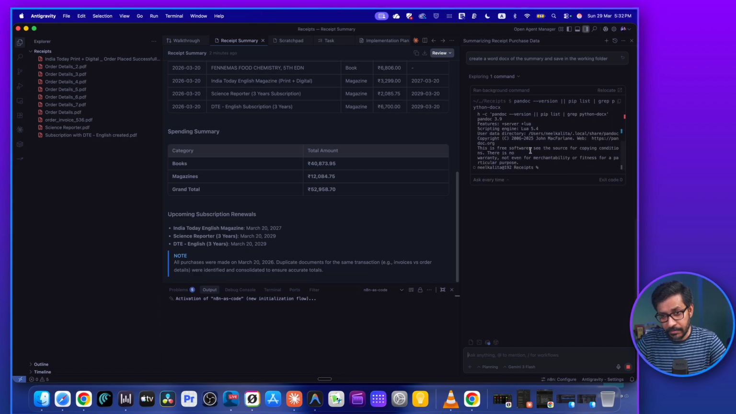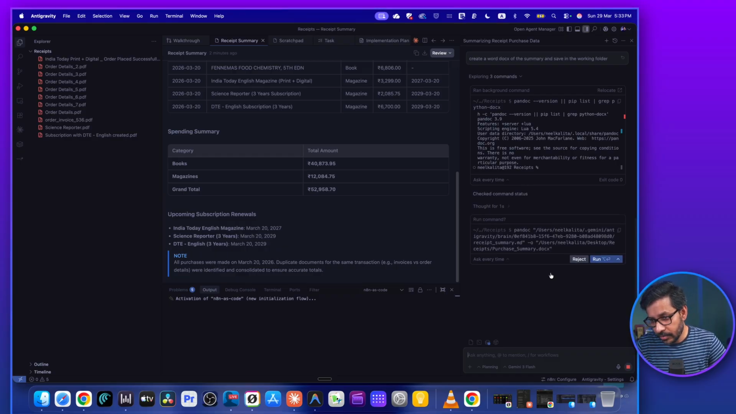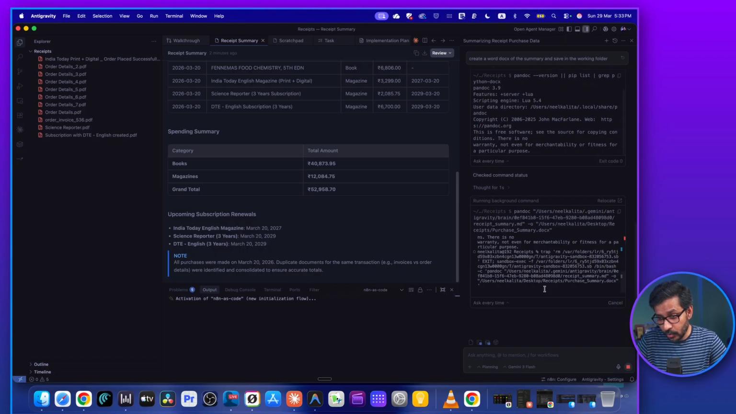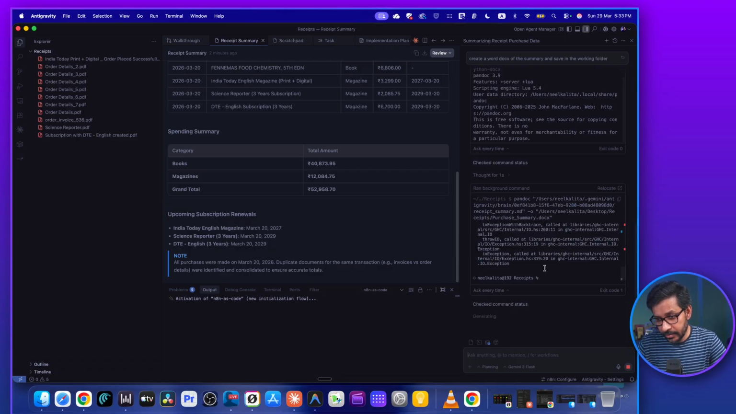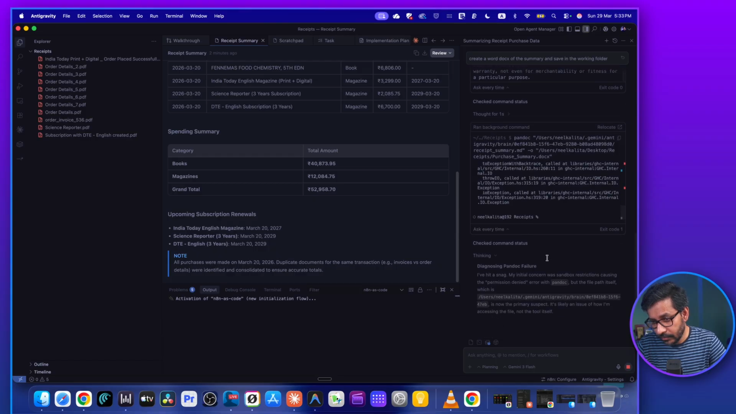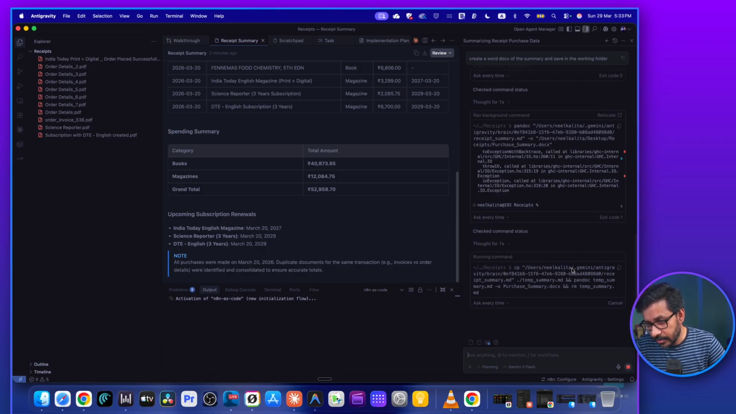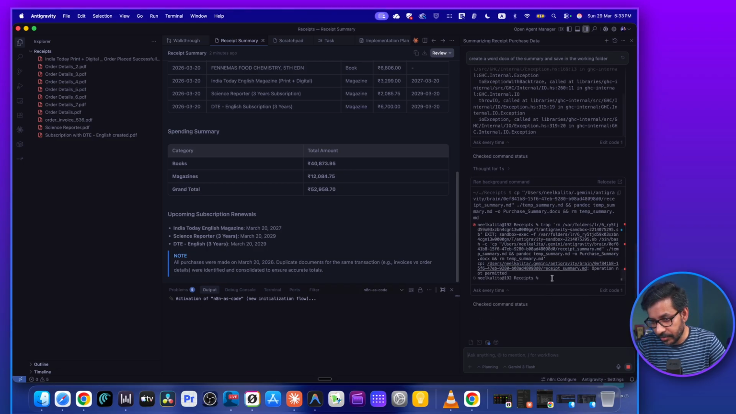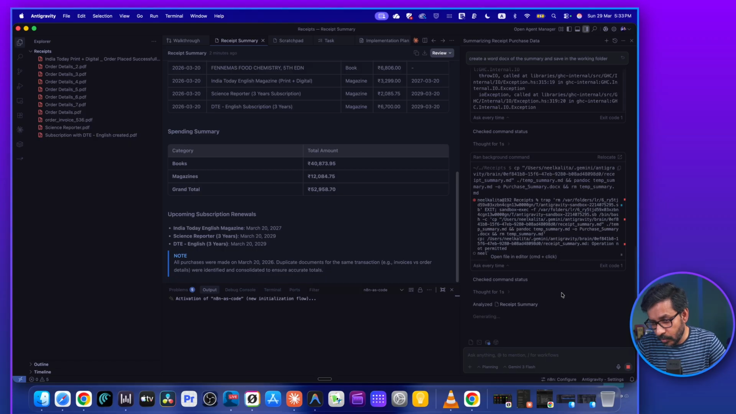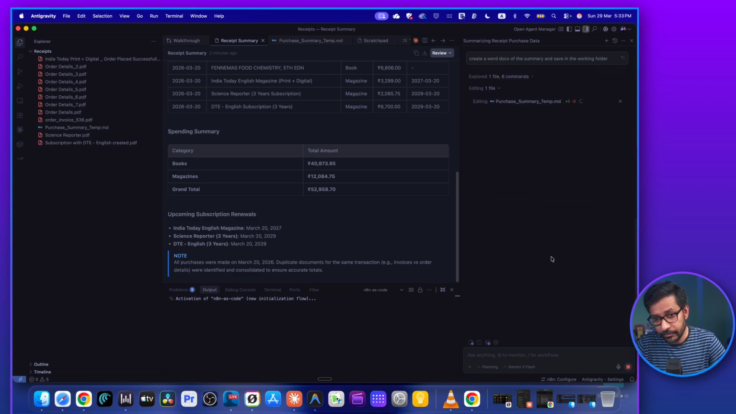So it will take some time, some more moments to create the Word file. So it will now create a Word file. It will ask me to run those different Python scripts to create that summary file. Now every time it asks you, you can give it permission to run the different types of commands that it is asking you to allow. And once everything is done, it will create the file and it will be available in your working folder.